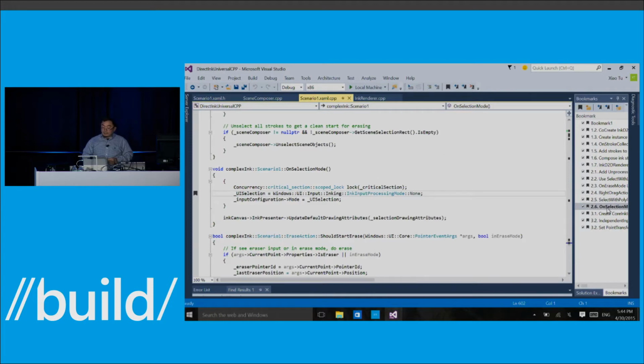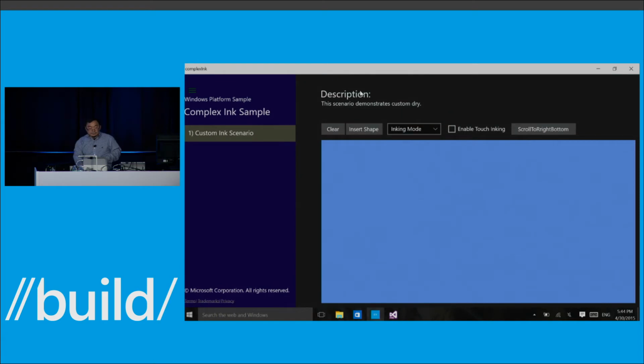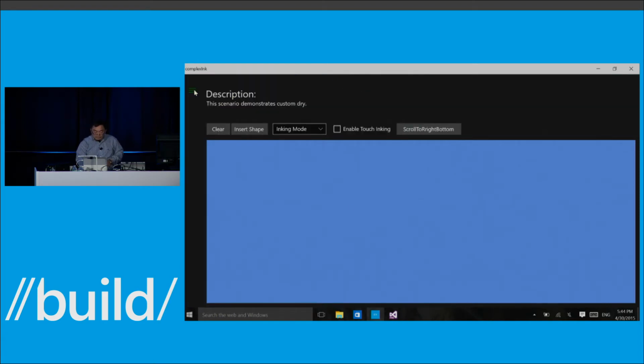Similarly, for touch mode, after the user changes the button to selection mode, the code changes the input processing mode to none. Again, the input will hit the unprocessed handler, and the same hit testing code I just showed you just works. Let's run the app again. You select. Try again.